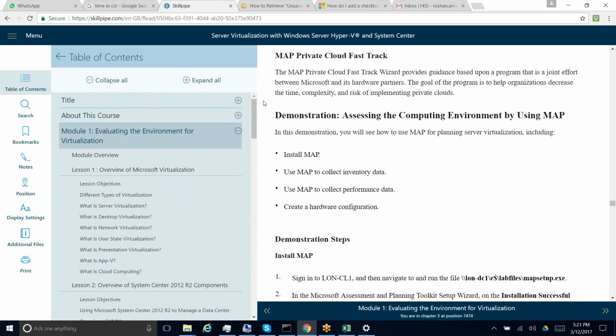Can you come again? I didn't understand your question. So I'm asking, MAP is an application that helps to collect the inventory, like any kind of inventory, like IP addresses. Yes, you are right.